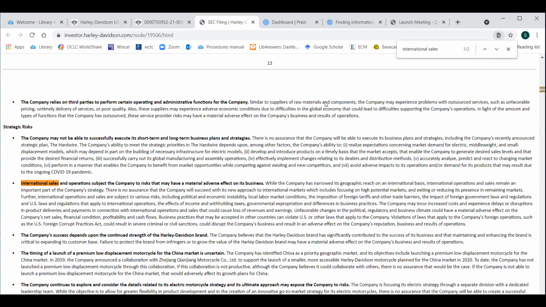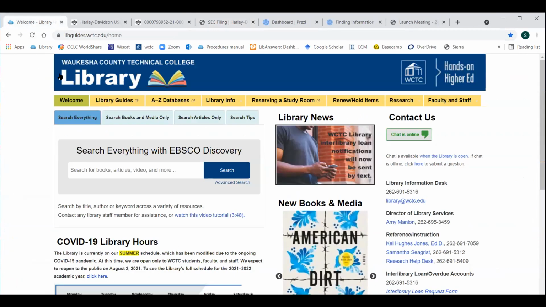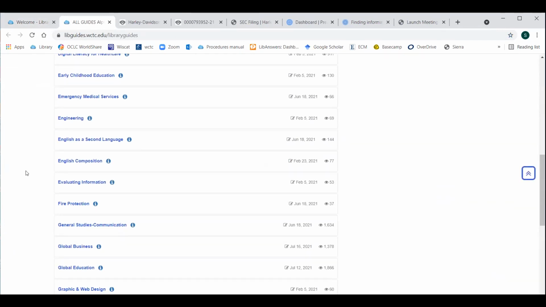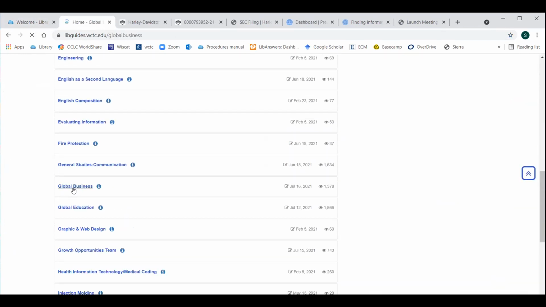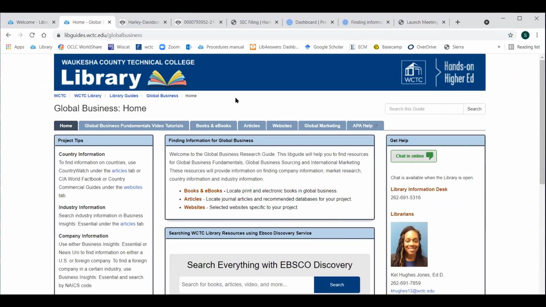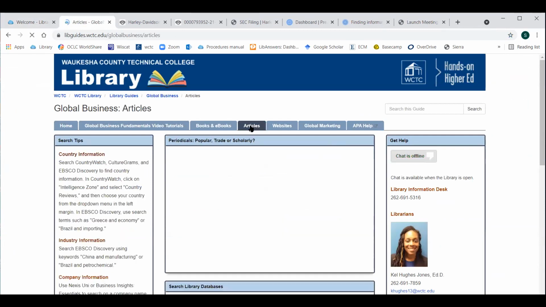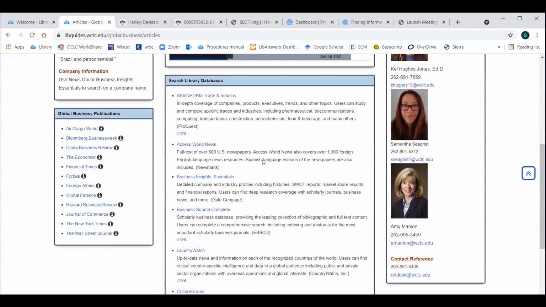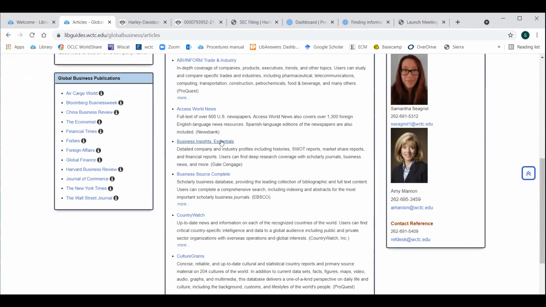Next place to look is at the library databases. So if we go to the library website, you click on Library Guides, and then we're looking for the Global Business Guide. And then we want to look for articles that are in databases. So we're going to click on the Articles tab, and we'll scroll down, and here are some library databases, and we're going to look at one called Business Insights Essentials.